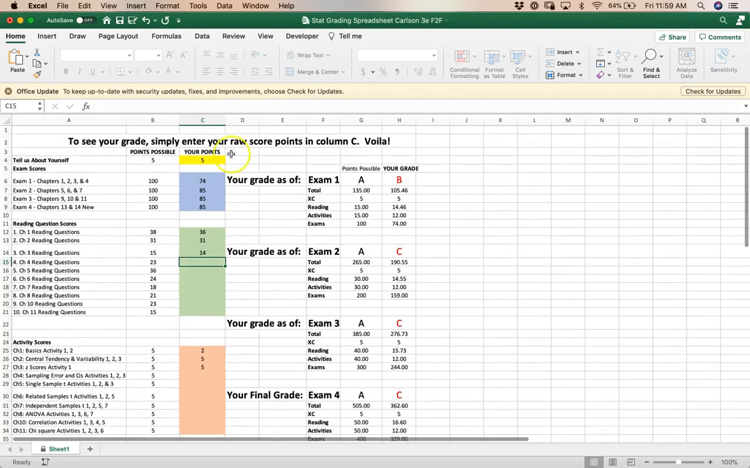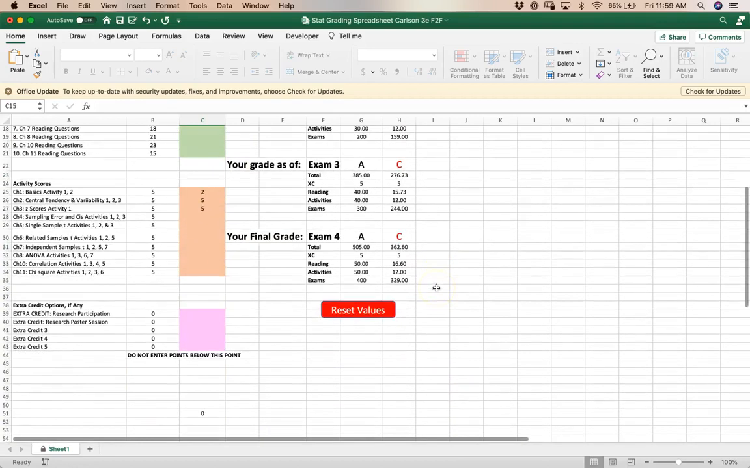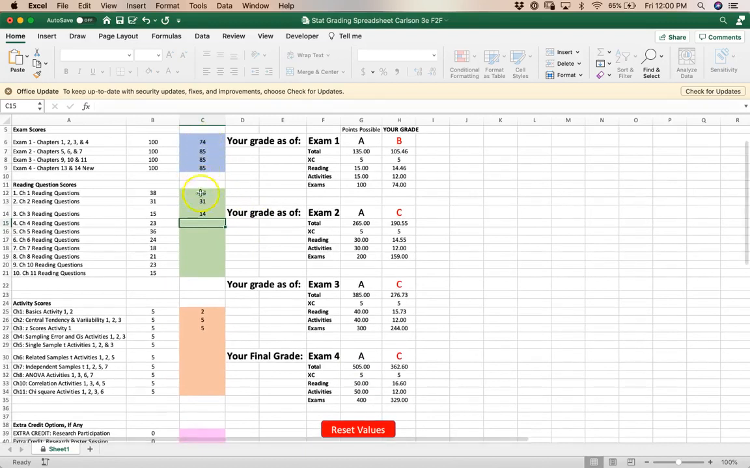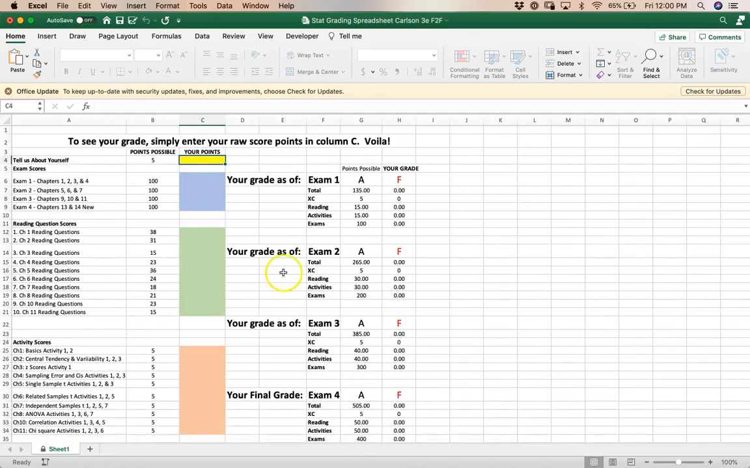Anyway, that's how you use this sheet. And then that macro that I enabled at the very beginning just activates this button to clear the screen. See how all of the scores are in here? If I click reset values, it just clears it and resets it to 0 so I can try new scenarios. So that's all there is to using the grading spreadsheet and figuring out where you stand. All right.